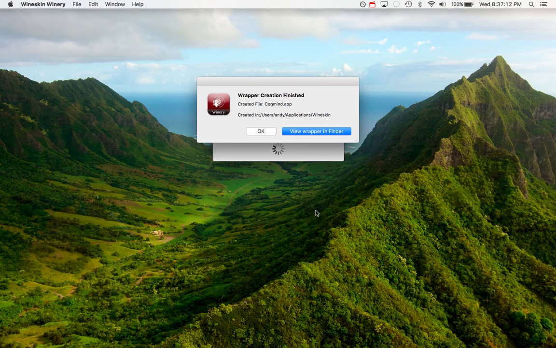Okay, so it's finished creating the wrapper, and it's worth noting here that it is in our personal applications directory under the Wineskin folder. That doesn't really matter if it's under a folder. As long as it's under applications, OS X should see it, and you'll see it in Launchpad. But just so you know, that's where it is. Now the wrapper's created, but obviously we haven't told it anything about the application that we want to run, so there's a couple more steps that we have to do here. So let's go ahead and just view the wrapper in Finder for now.